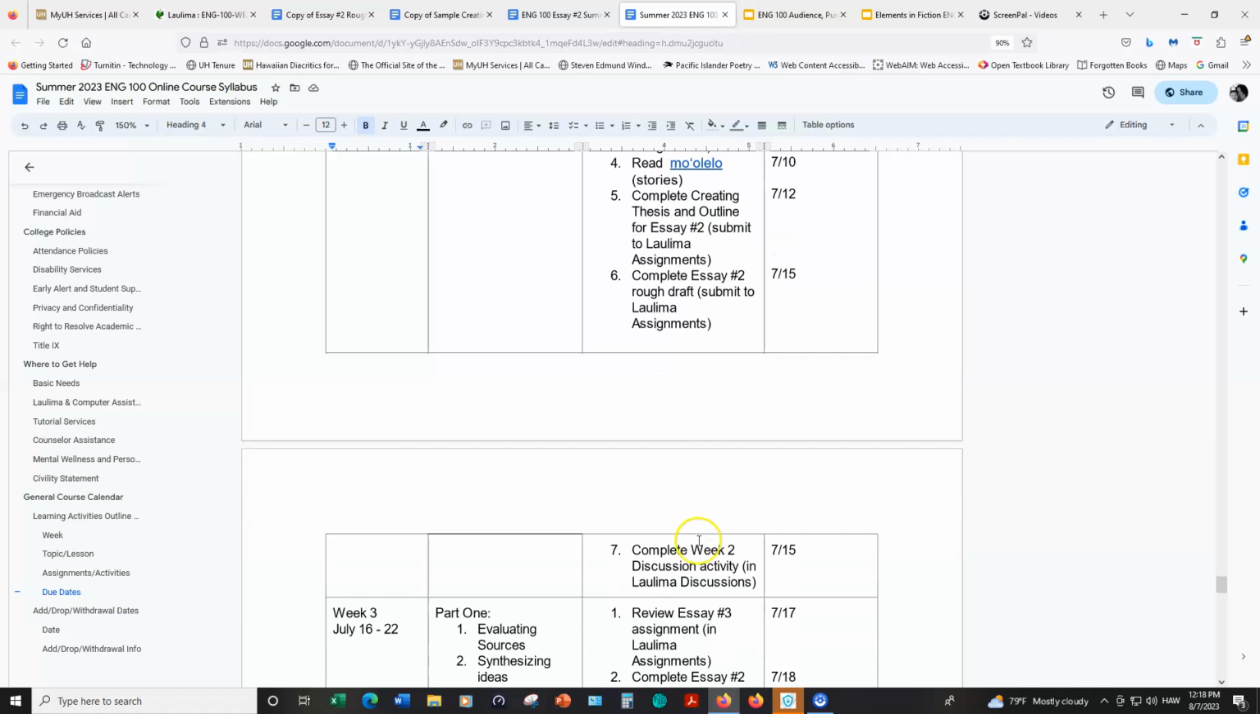And then finally, the weekly discussion, which is found in the discussion tab in Laulima, is also due on the 15th. And unlike week 1, you do not need to record anything. You will not be redirected to Flip. You will just be writing out your answer in the discussions tool in Laulima.